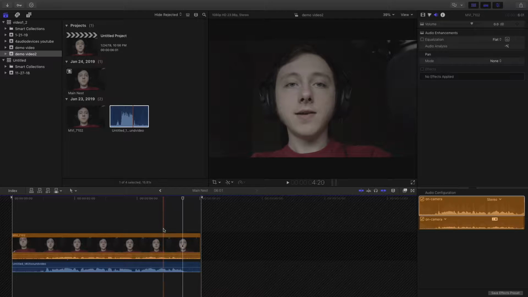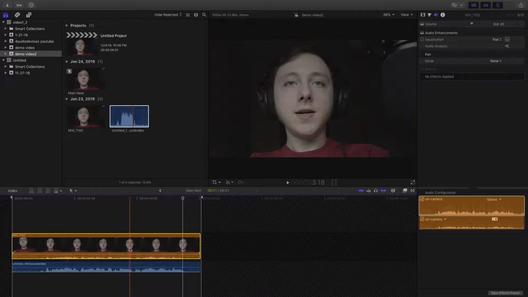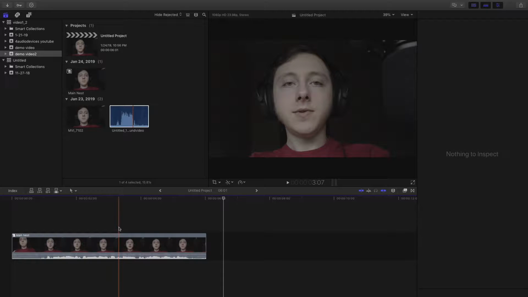So at this point, considering that we're inside the main nest, I'm not going to cut anything up, but rather I'm going to apply a color grade. It's worth noting that if you use Premiere, you're probably used to using adjustment layers for this kind of thing. Final Cut does not have adjustment layers in the same sense.